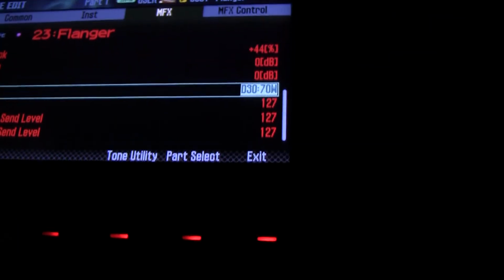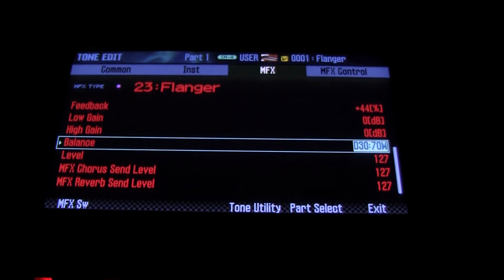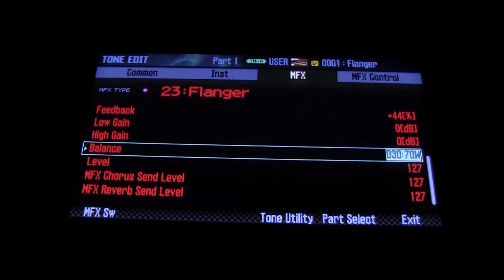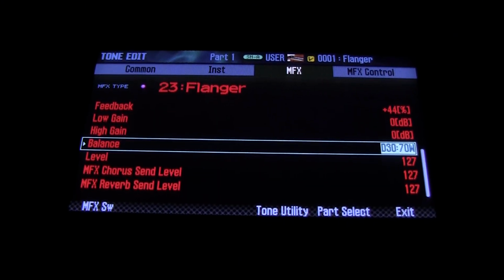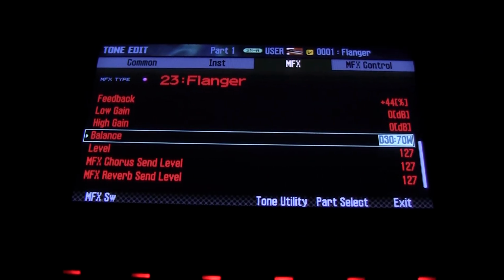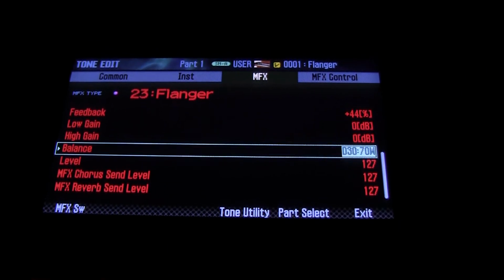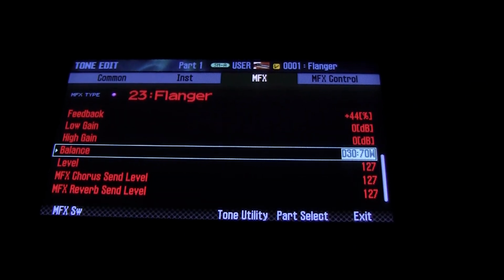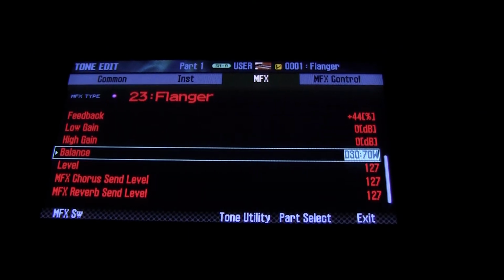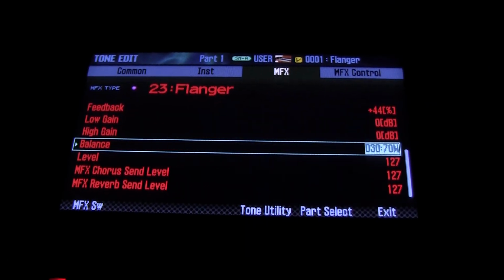As you can see, the flanger effect is very similar to the chorus, a slow shifting, and for the benefit of those who are not familiar with the terms, dry means the unprocessed signal and wet is the signal going through the effects. And you can see there in the display, if your eyes are good, that we have D30 70W. So that is the way the balance is specified on the Roland.